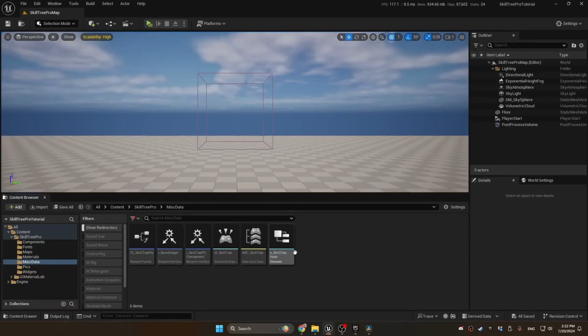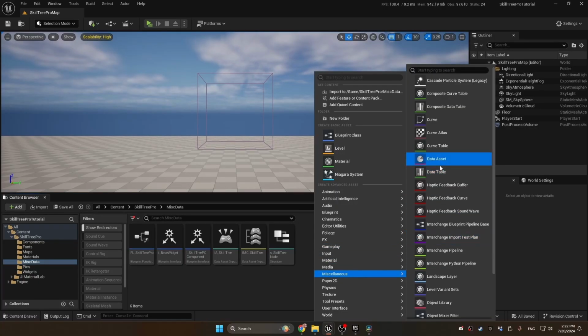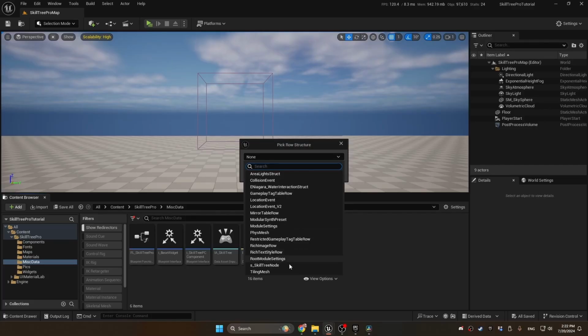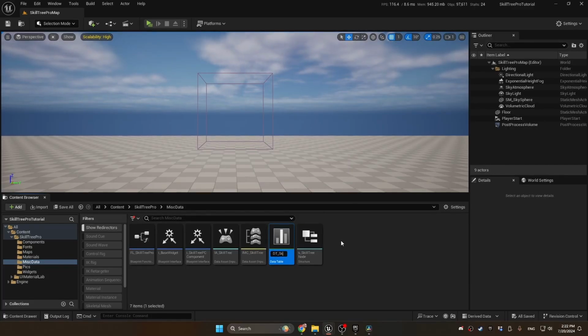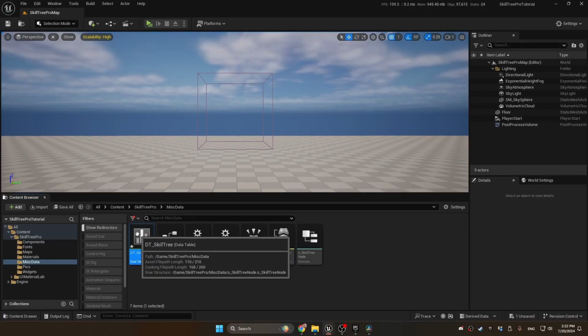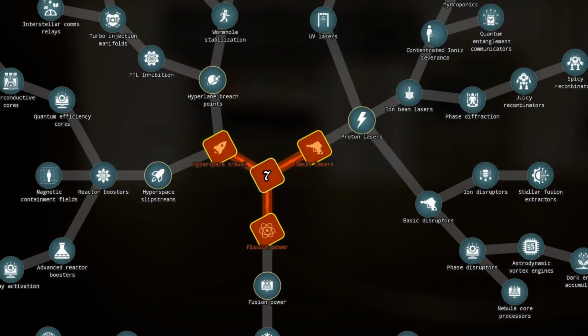Close it, and now we'll create a data table based on that structure. So right click, go to miscellaneous data table, find that structure, S_SkillTreeNode, okay, and we'll call it DT_SkillTree. Open it up, and from this data table, we're going to procedurally generate all of our nodes in a skill tree based only on the information of what is the node's name and what are its child nodes.